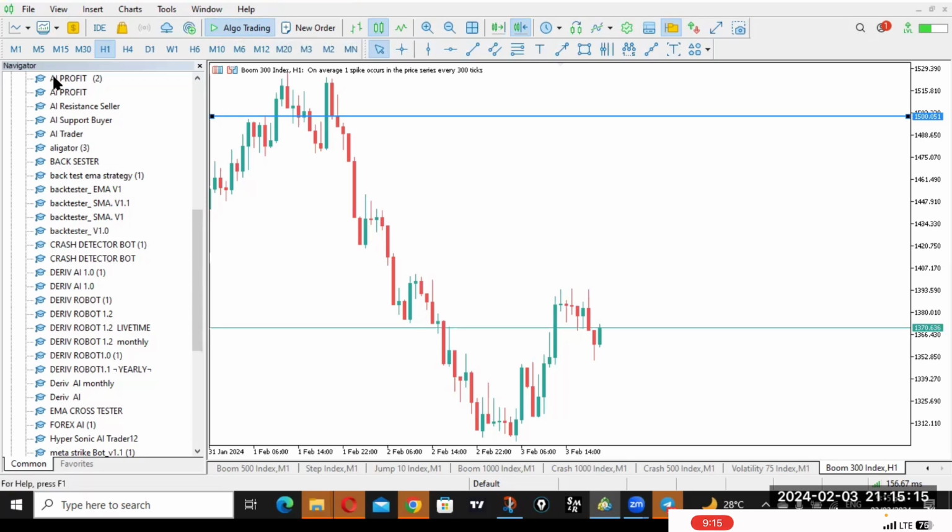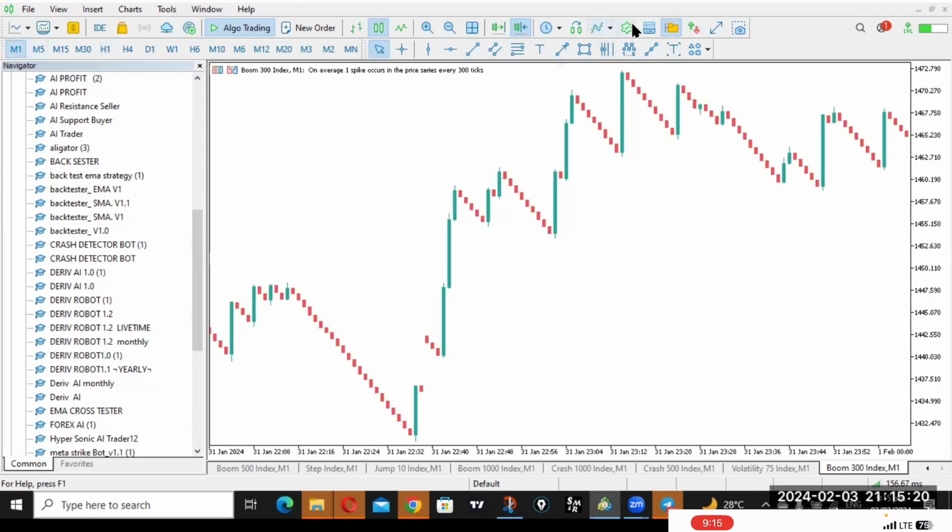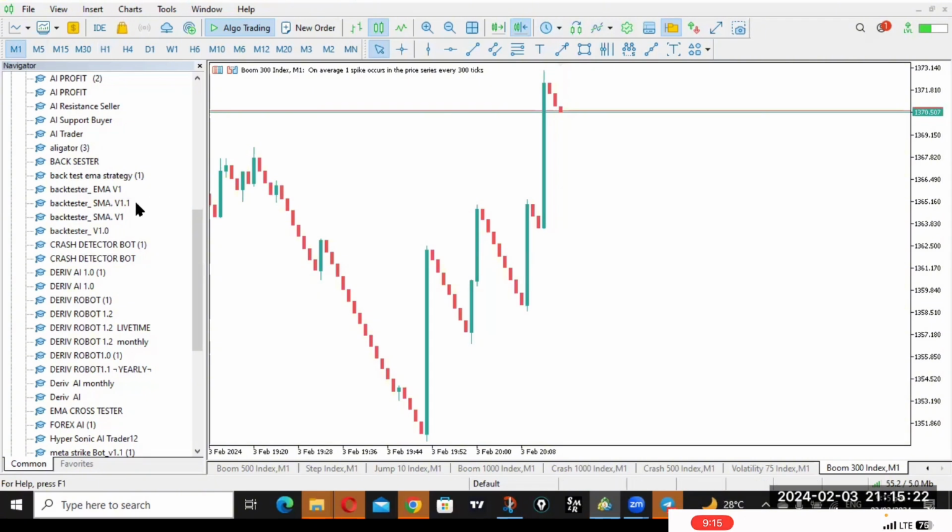That's it. Then the next thing you want to do is to switch your chart to the 1 minute time frame. This robot is going to be working on the 1 minute time frame, right? 1 minute time frame.